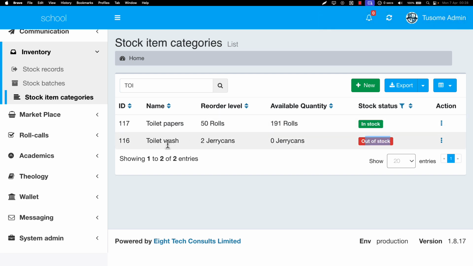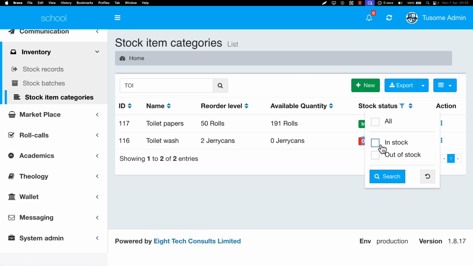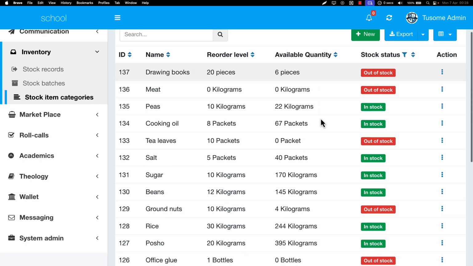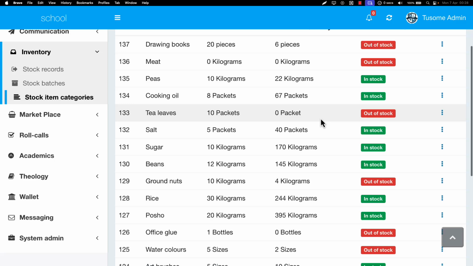The system will show whether it is still in stock or not, depending on what you have. For example, here we have jerry cans. If there are only 2 jerry cans remaining, the system should be able to warn us. You can add as many as possible, all right? So you can see here things that are running out and those which are still in stock by simply clicking on this filter. And then you can see the different items that are in the school.